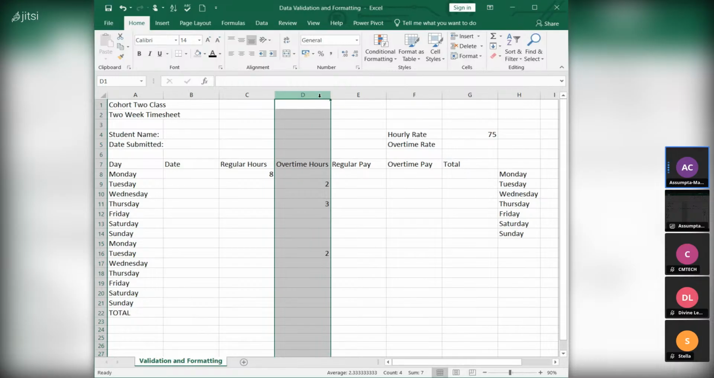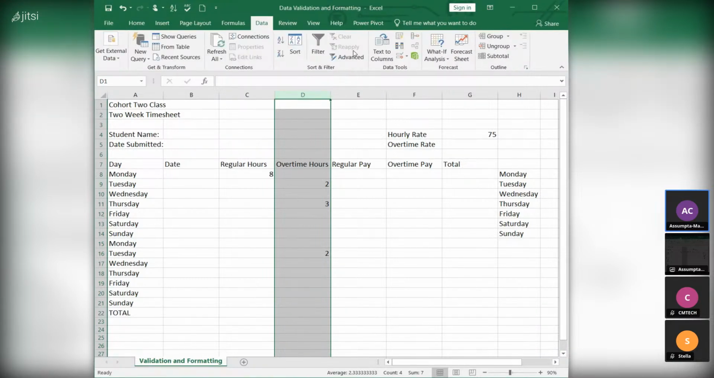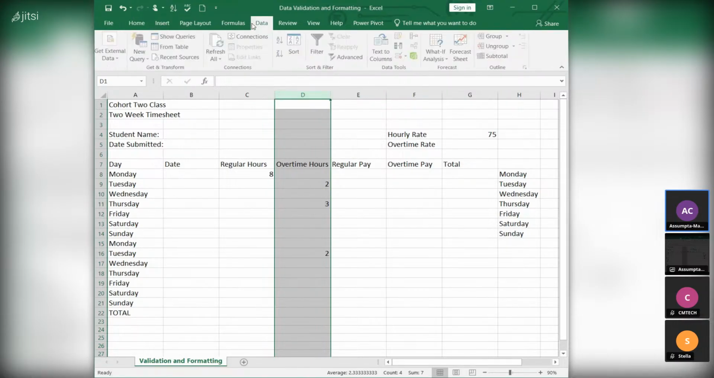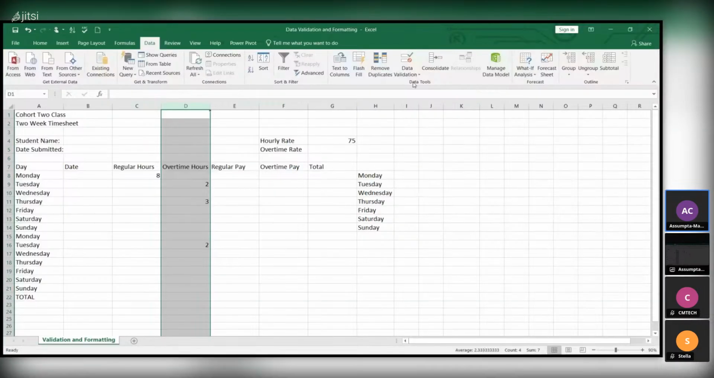So for us to set our overtime hours in that way, we can just click on our cell over here. As we have clicked on it, we go to our data, then we'll look for our data validation.